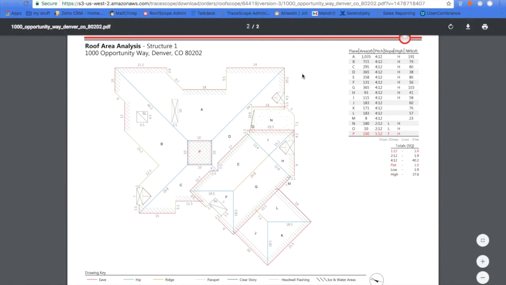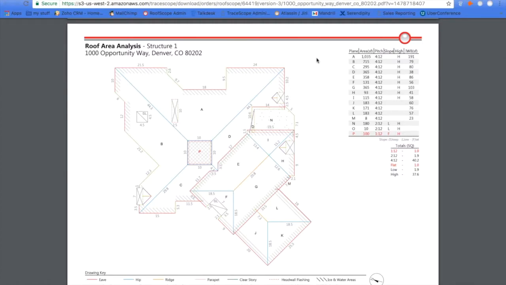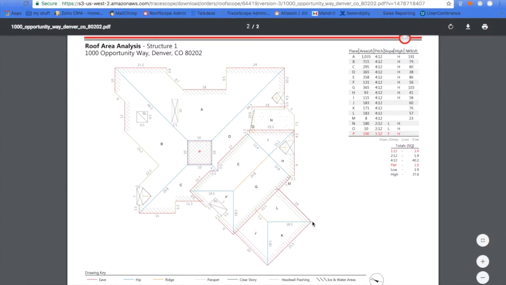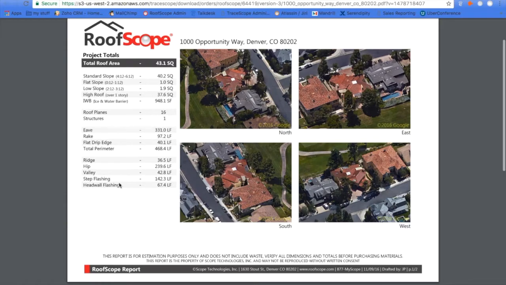Here's plane A. It's 1,035 square feet at a 4/12, and it's got 191 square feet of ice and water barrier, which you can see here in the hatched area. At the bottom of the report is the drawing key, so you know the difference between an eave and a hip and a ridge, color-coded. All that is then summarized up here to the left. So you can see I got 43.1 squares on this roof.